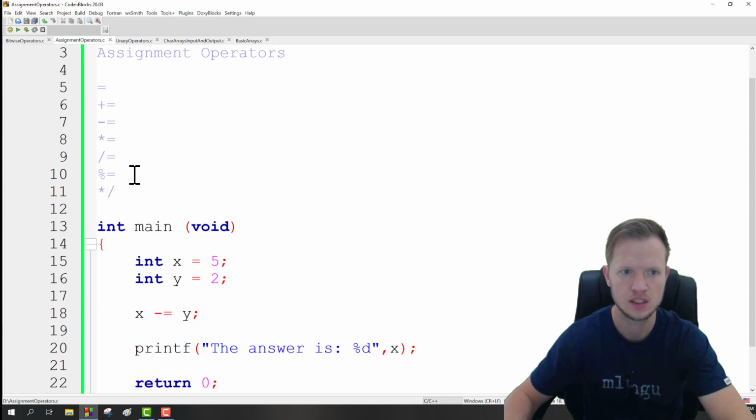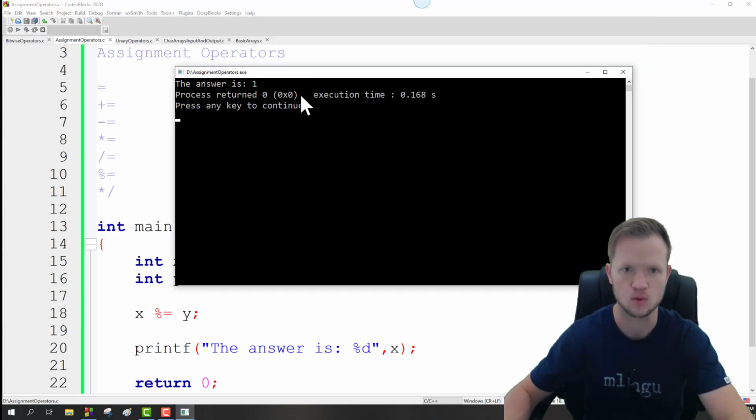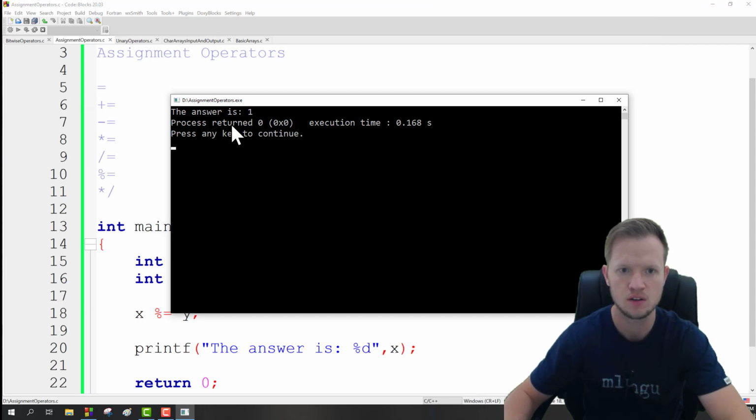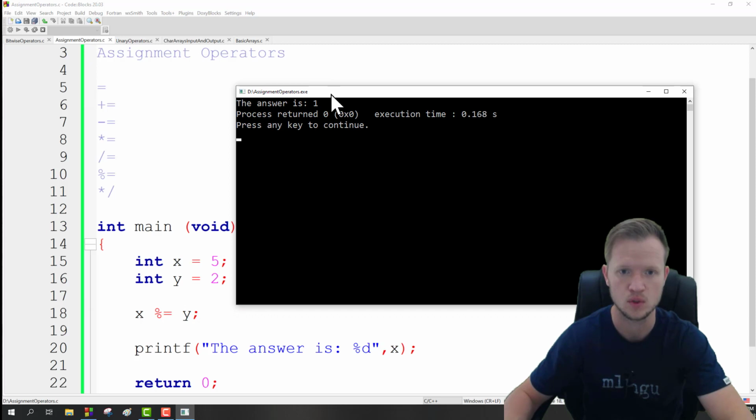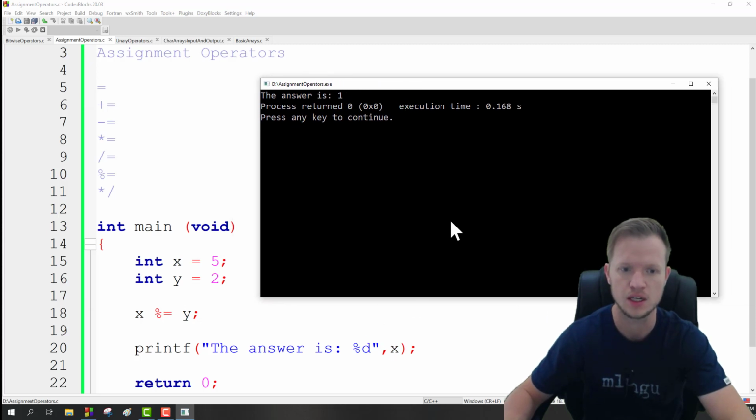It's going to be exactly the same for multiplication and division, but let's quickly do the mod, just to see that we get the remainder. So x mod y, 5 divided by 2, what's the remainder? We know it's going to be 1, but let's see if that is also true. And you will see 5 divided by 2, the remainder is 1, and we store the remainder inside x.